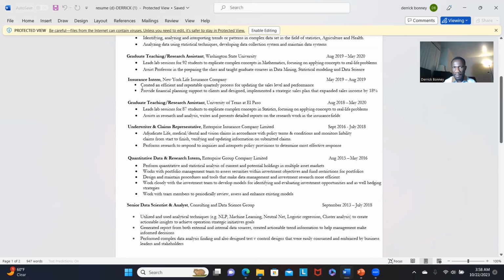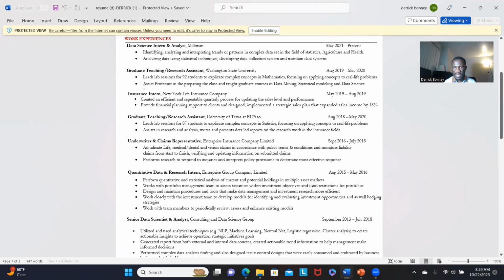When you come to describing what you are doing, incorporate some of the key things that you saw on the company's job description and write them here, so that the system will be able to pick your resume or CV.